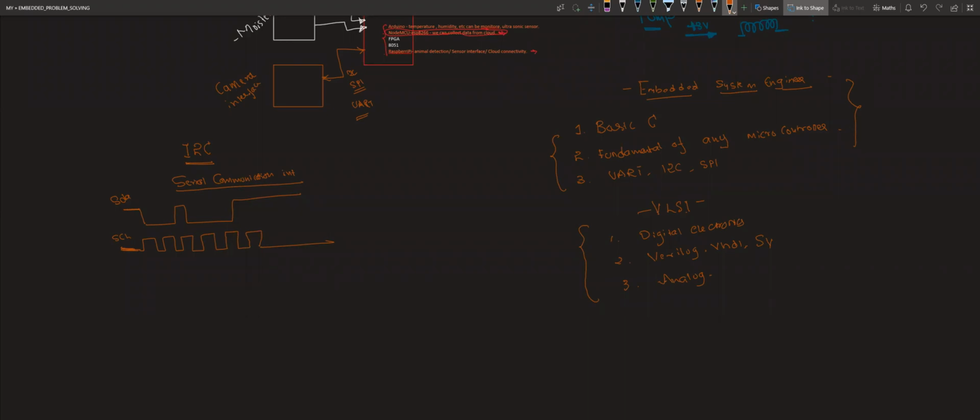Synchronous in the sense that at the receiver end, with respect to every rising edge of the clock, we will sample the data. This is called synchronous communication. Because using the clock, I can identify which is the start bit, the stop bit, all these things.